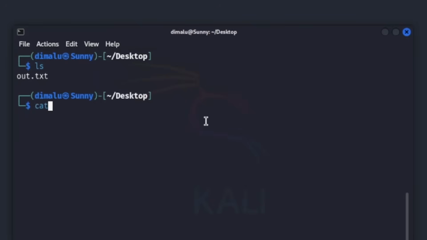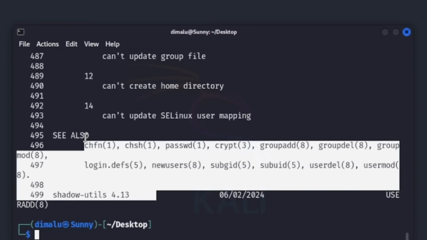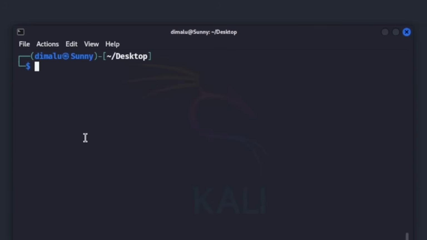Let me quickly check its contents with the -n option. Press enter. As you can see, in this file we have almost 500 lines. These are enough lines to demonstrate the grep command efficiently. Now back to the grep.